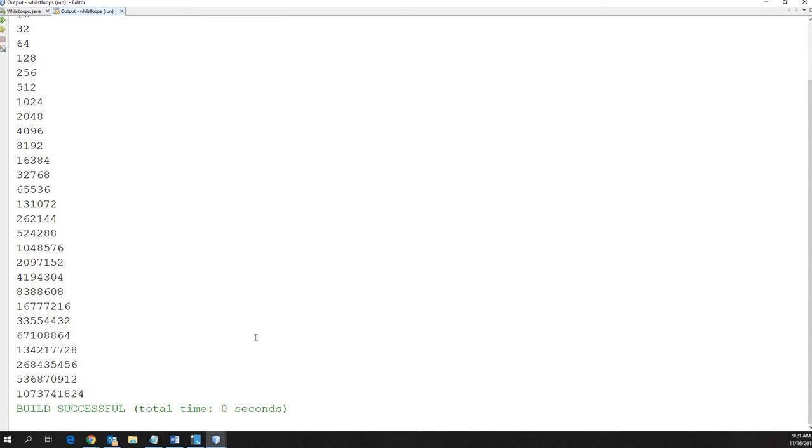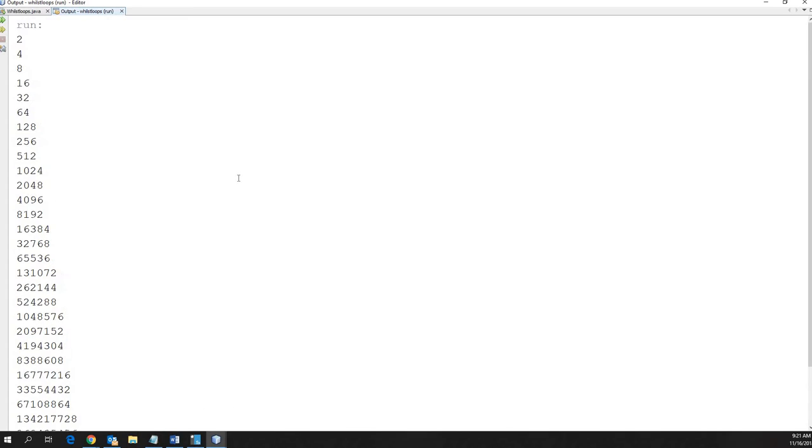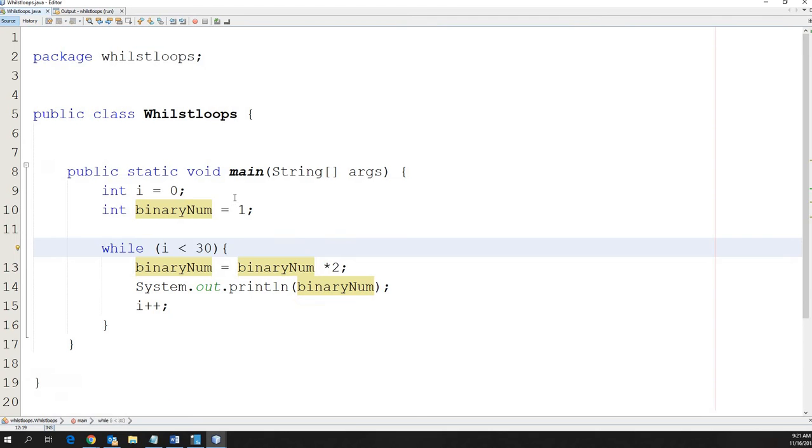Why don't I just change it to a double? It kind of works. We'll talk about why that doesn't work later. It kind of works. Okay. We don't have to just check I here though, if we don't want, right? We could do binary num, while binary num is less than 2 billion.